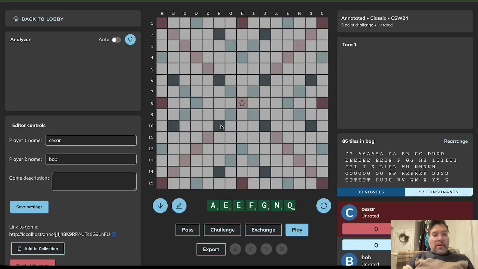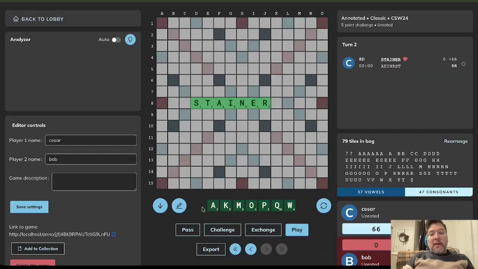So now we can just start typing into the board our moves. So we have two options here. We can either click the pencil button to edit our rack, or we can have the system infer what our rack is. So for example, let's say that I wanted to open this game with Stainer. I didn't have to actually have that rack. Here, it added the move Stainer and it correctly scored it and it deduced my rack.